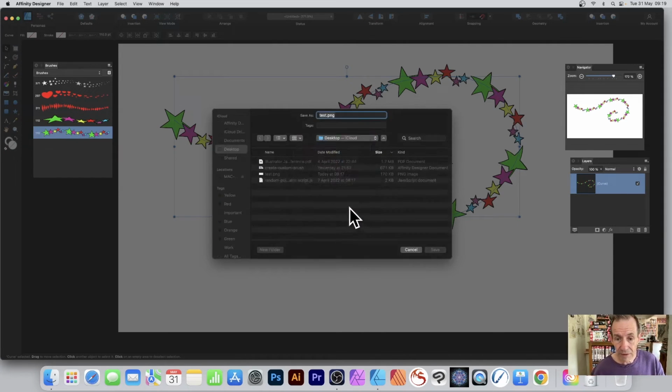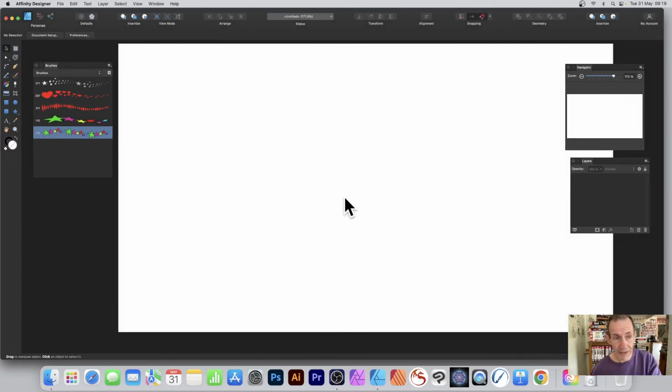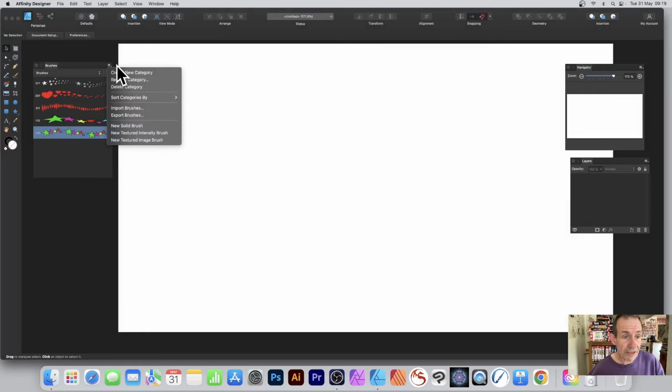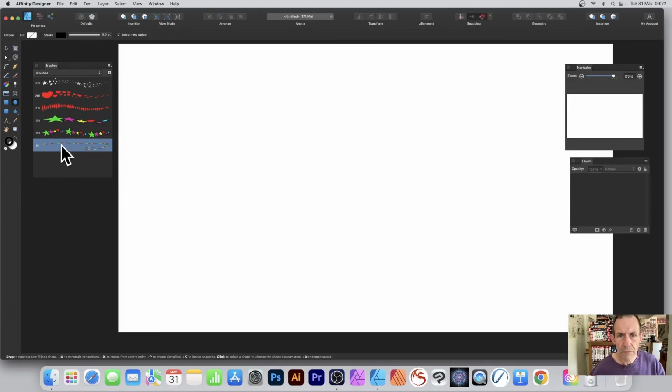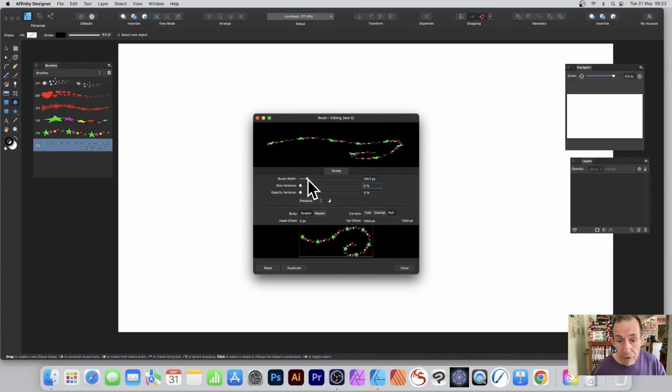Save, place. Remove that and now go over here to the brushes panel again and right side menu and down to new textured image brush. Select test.png and you can see your design there. Click open. To edit the brush, double click. I'm going to go with a brush width a bit bigger than that, 135. Also repeat and you can see the design there as it's repeated. And you can modify the other variances, etc. Click close.